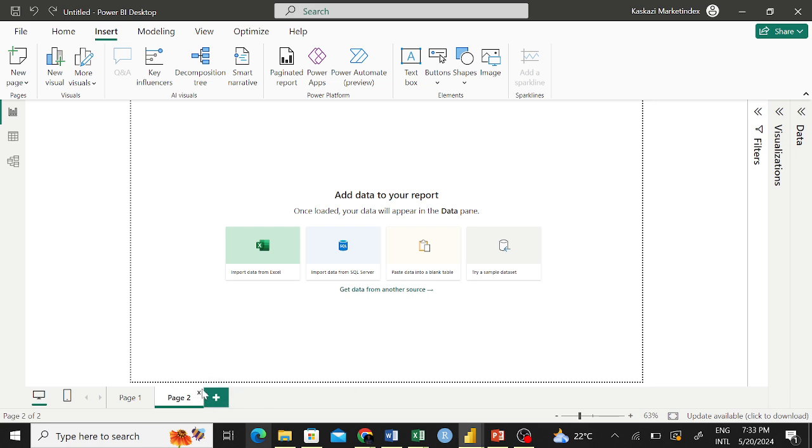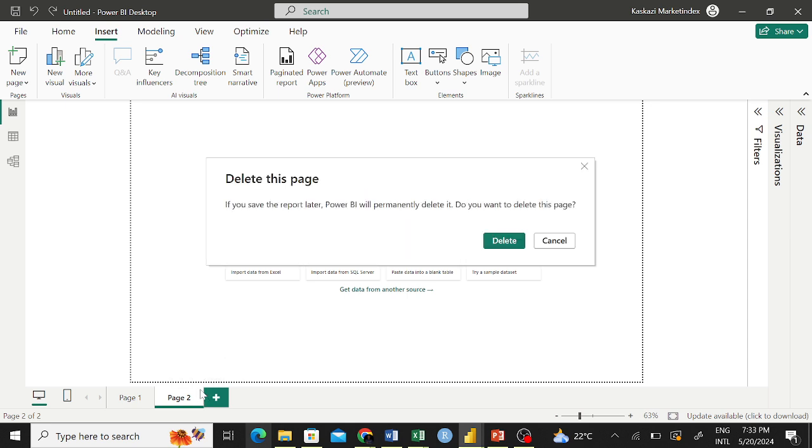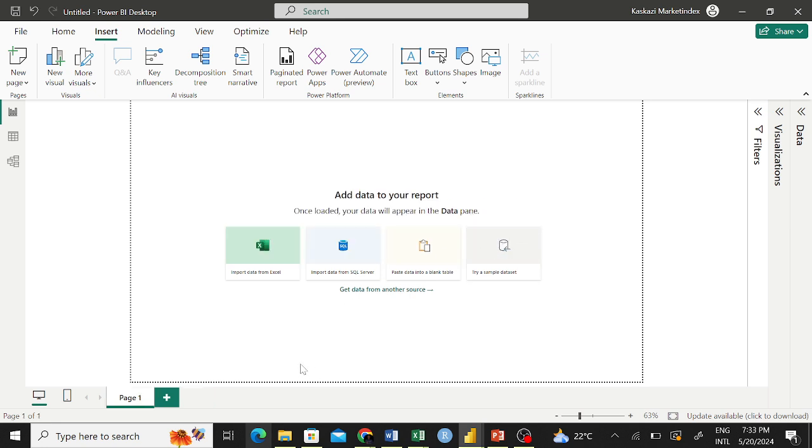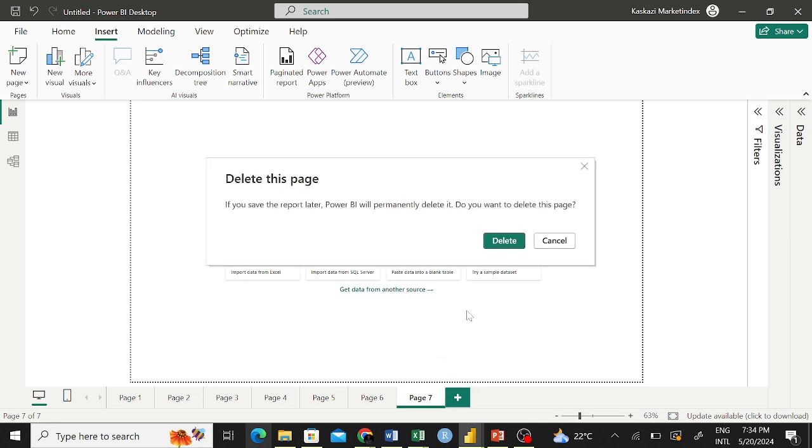It's because I've not saved this report. But if I had saved this report and then deleted, Power BI will permanently delete it. Do you want to delete this page? Delete. If you want to add pages, you just click on this, because maybe your report is going to contain 10 pages. So you just delete those.